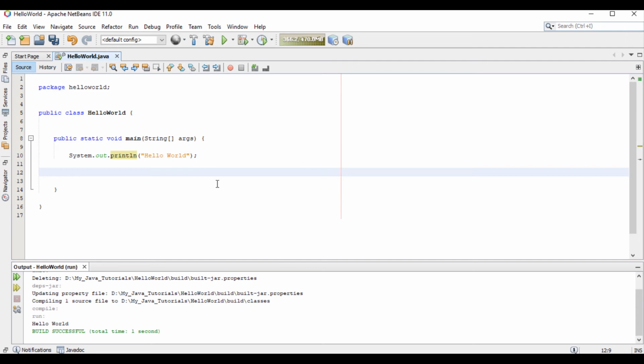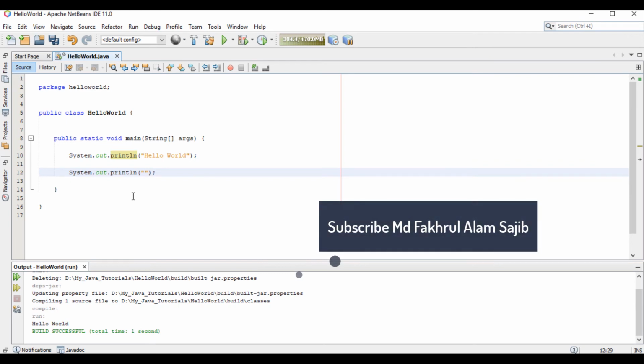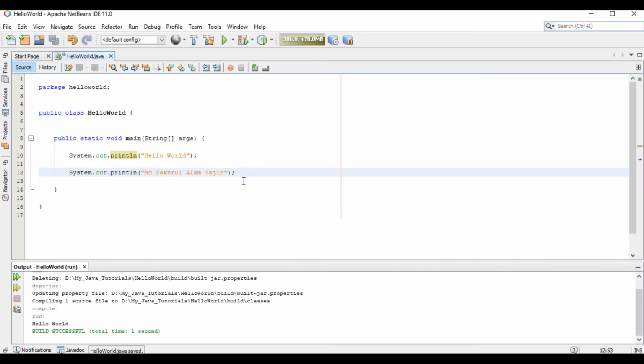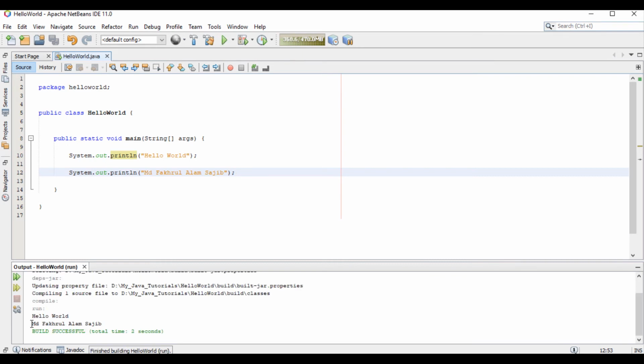You can also easily write System.out.println. Just you have to give SOUT, then keyboard shortcut, press tab. This is so easy. I'm writing my name, MD Fakhrul Sajib. Saving this one. Run project. See my name. Hello World. Mohammad Fakhrul Alam Sajib.